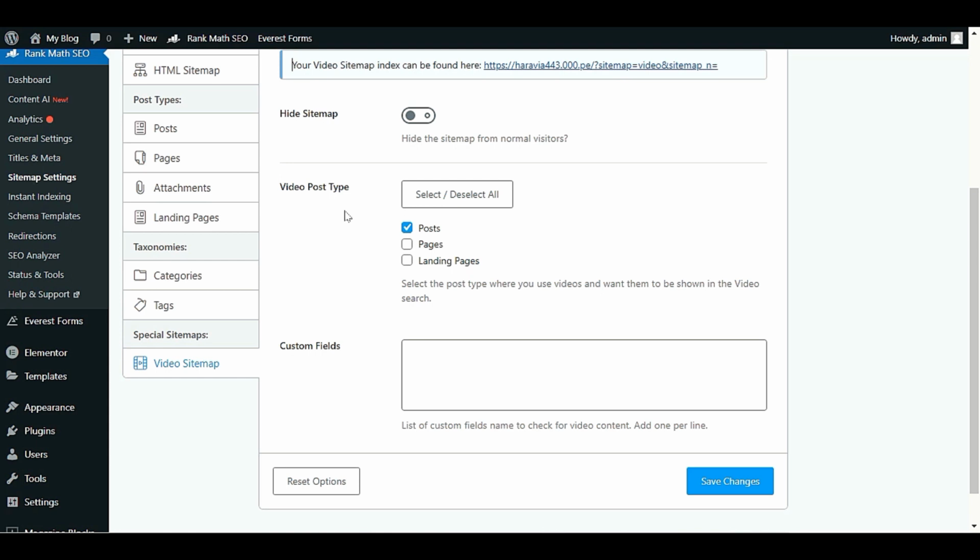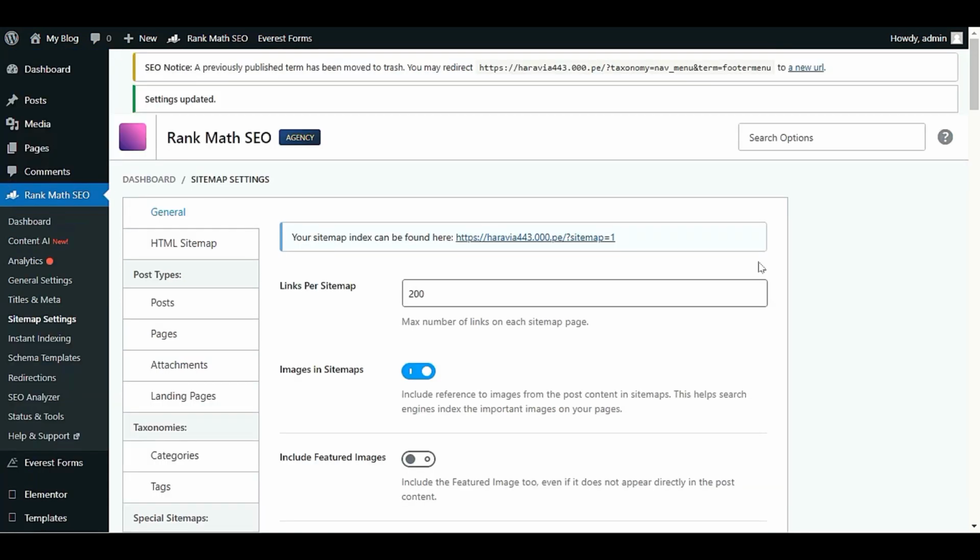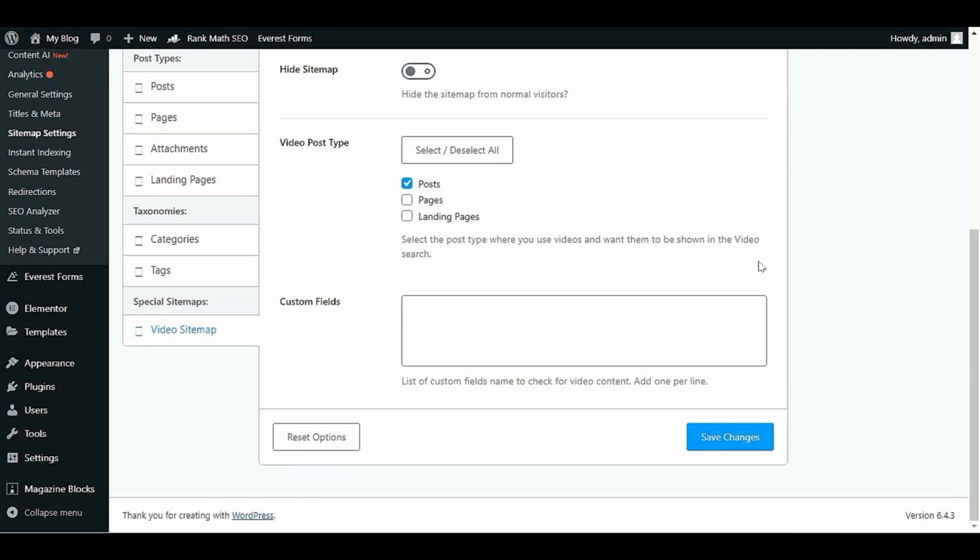Mostly we upload our videos in the post. If you have videos available in the pages, you can also enable this option. Downside we have the option for the landing pages. So let me activate here. Let me enable this post option here and click save changes. Okay, we have already saved changes now.